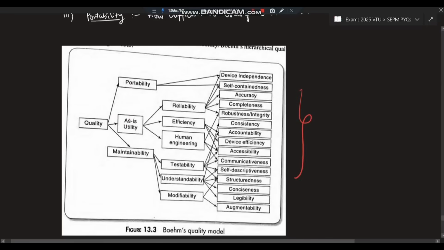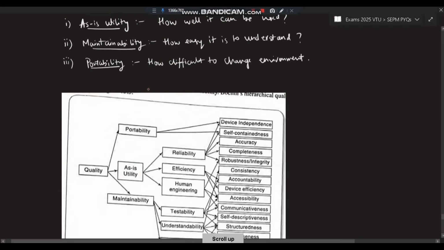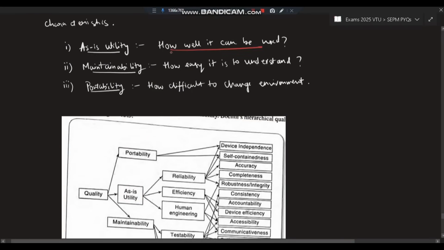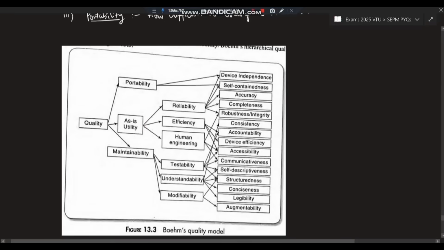First you'll write quality, portability, as-is utility, and maintainability. As-is utility means what? How well it can be used. Observe carefully how well it can be used. First question: who is using it? A human is using it, which means we people are using it. And when we use a product, it should be efficient and reliable. Whenever we want to use it, it should be available for use, right? And it should be efficient, it should not consume more battery. Those three things you'll write here: human engineering, efficiency, and reliability.